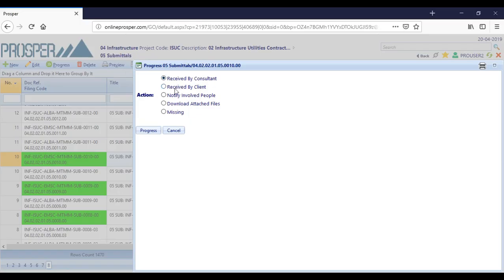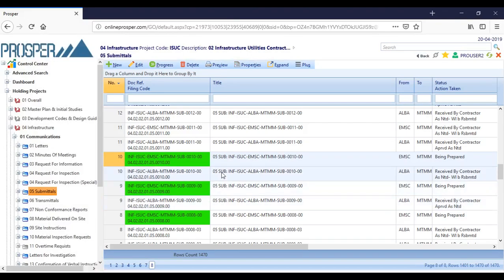So the received by consultant and the received by client, and you will see these three always, it doesn't matter what the status is: you can notify involved people, you can download attached files, and you can flag it as missing files. Now, let me go to another document that is not being prepared. For example, that is received by contractor. As you see, the status is received by contractor.